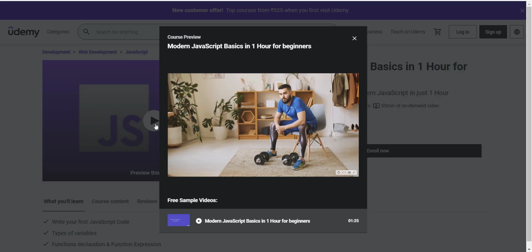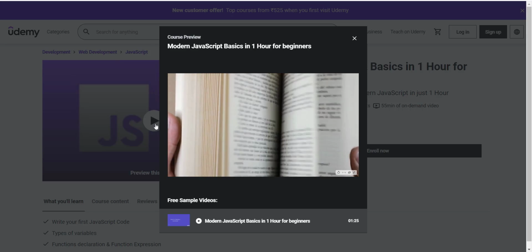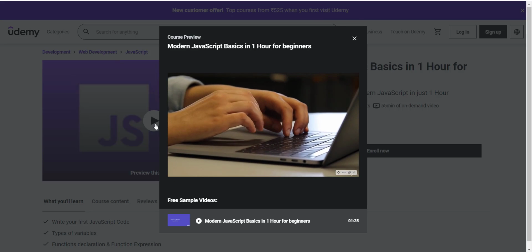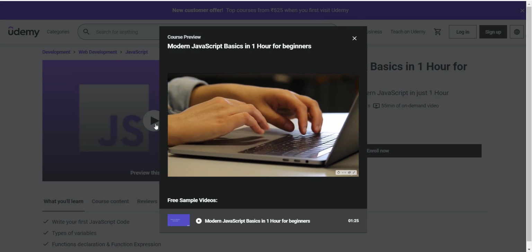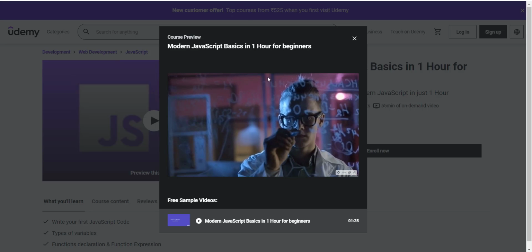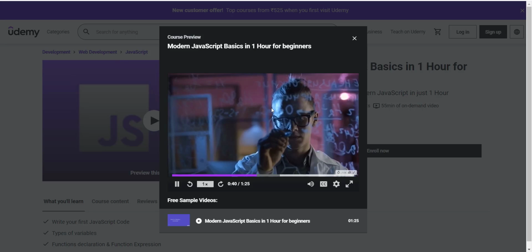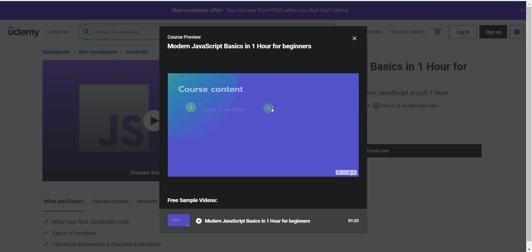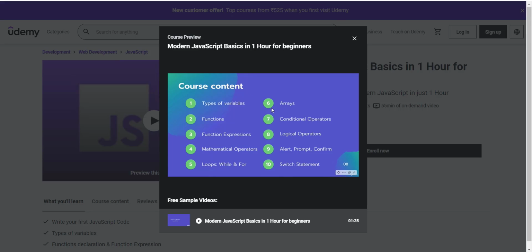Unlike other courses which focus a lot on theory, in this course we'll be diving right into writing your first JavaScript program without wasting your time. We will get a strong understanding of the fundamentals of JavaScript. And in this course, you'll learn about the types of variables, arrays, functions, conditional operators, function expressions, logical operators, mathematical operators, alert, prompt, confirm, while and for loops, switch statements, comparison operators, data types, and lots of things.